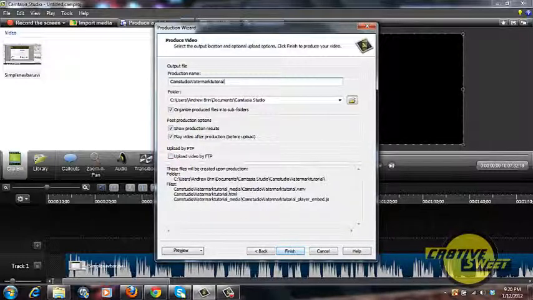So once you click finish, the video will render, depending on how big your file is. For this video it'll take, say, 15 to 20 minutes for the file to render. And once that's completed, you'll have your own video with your watermark attached onto it. And that's how you create a video with a watermark using Camstudio 8.